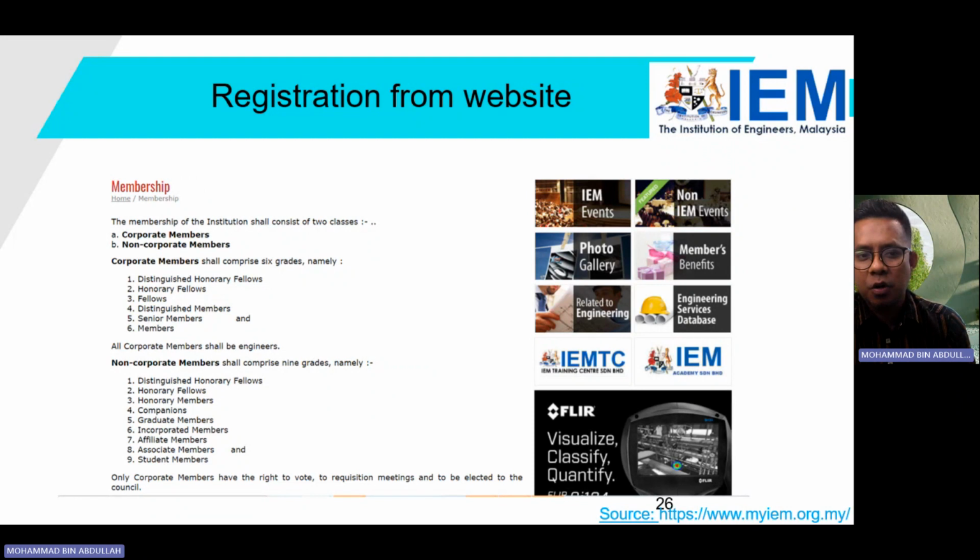First, corporate members. Second, non-corporate members. Corporate members shall comprise 6 grades, namely: first, distinguished honorary fellows; number 2, honorary fellows; number 3, fellows; number 4, distinguished members; number 5, senior members; and number 6, members. All corporate members shall be engineers.